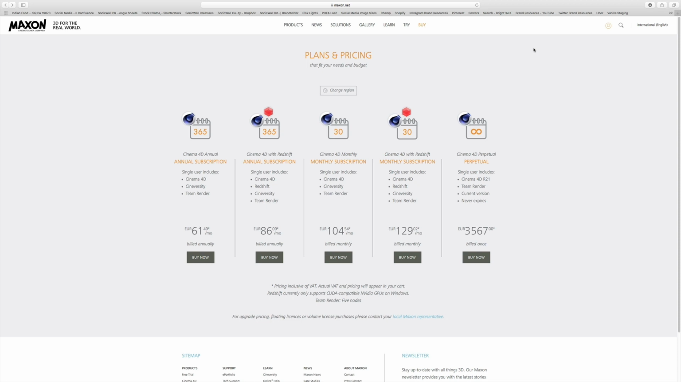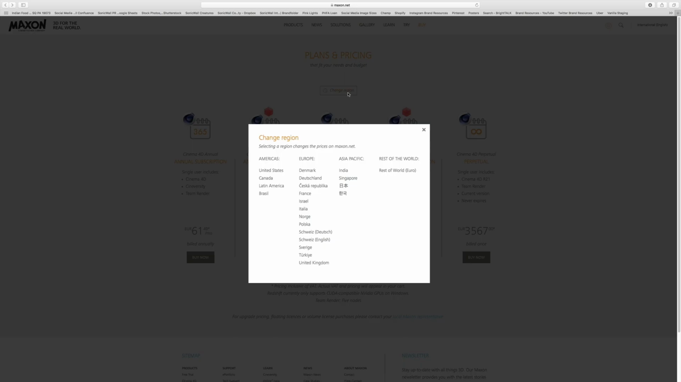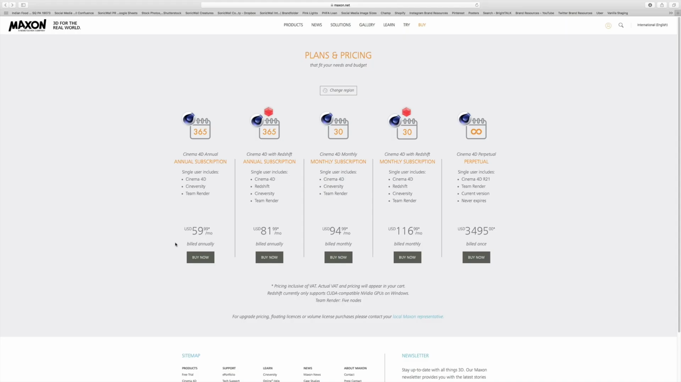Now, as you can see, these prices are in euros. You can change these if you go to change region, and say I'm in the United States, or choose your location, and it gives you the amount for where you're located. So this is a good way to find out exactly how much it will cost for your region. So let's go over a little bit.